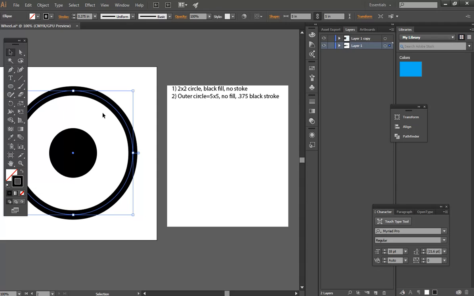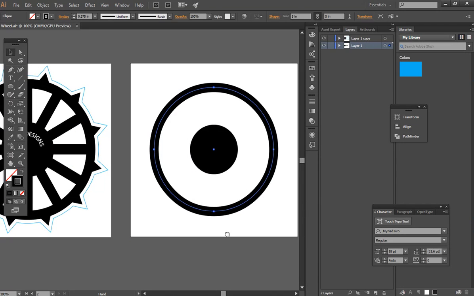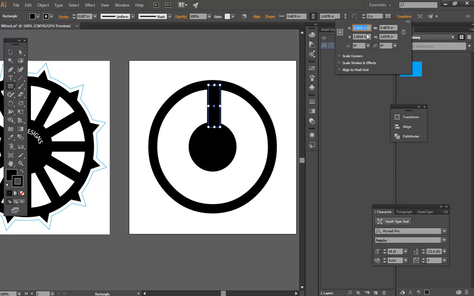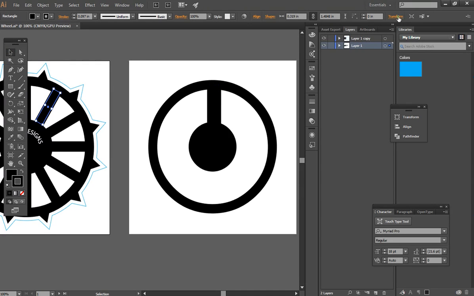Alright, so now we're going to make these spokes going off of there. These will be rectangles. What's our size? Let's say a width of 1, a height of 1.5. Let's see if that works. So I'm going to use my rectangle tool, make one, and then transform it. I'm going to round these off: a width of 1, a height of 1.5.